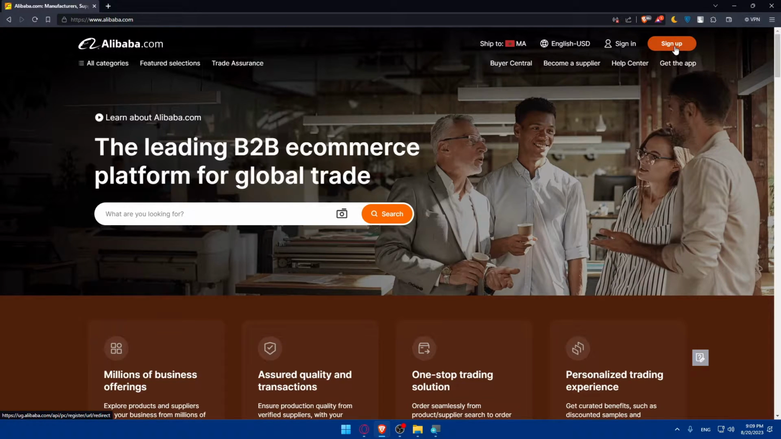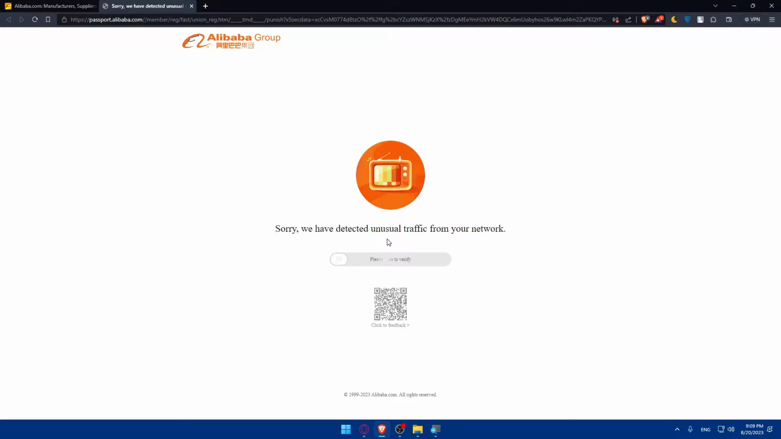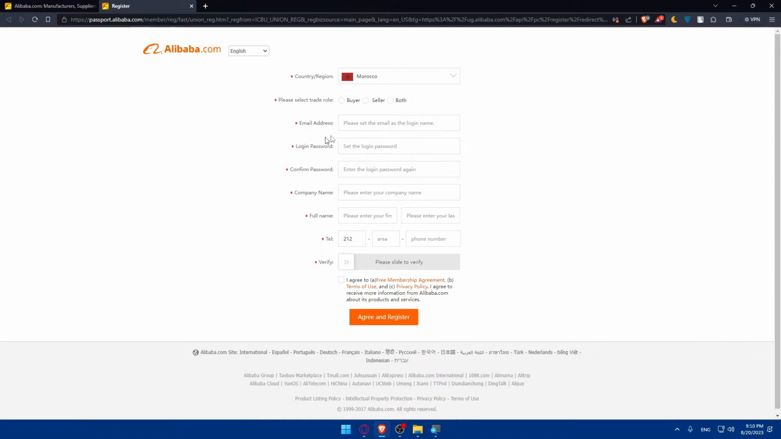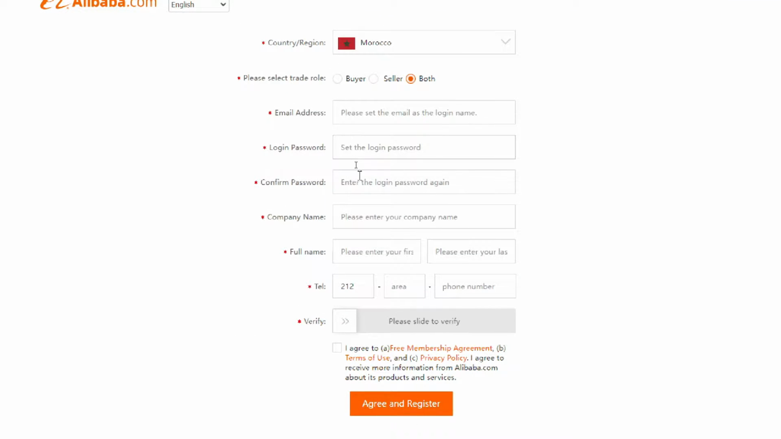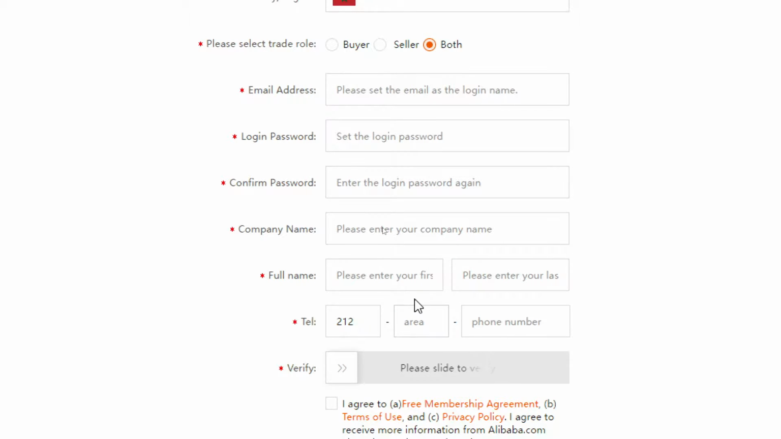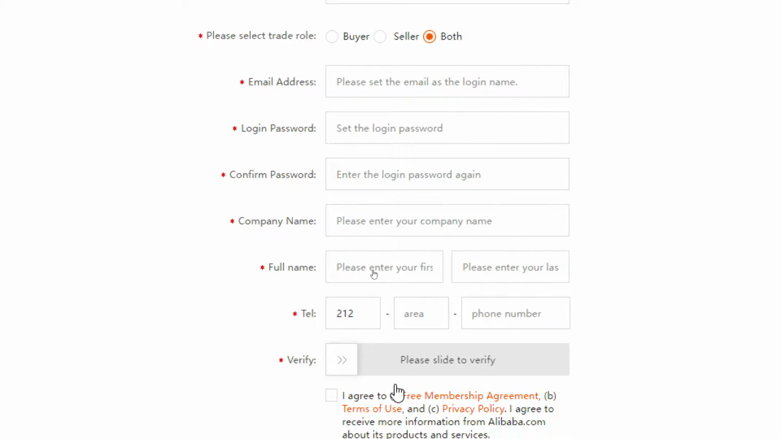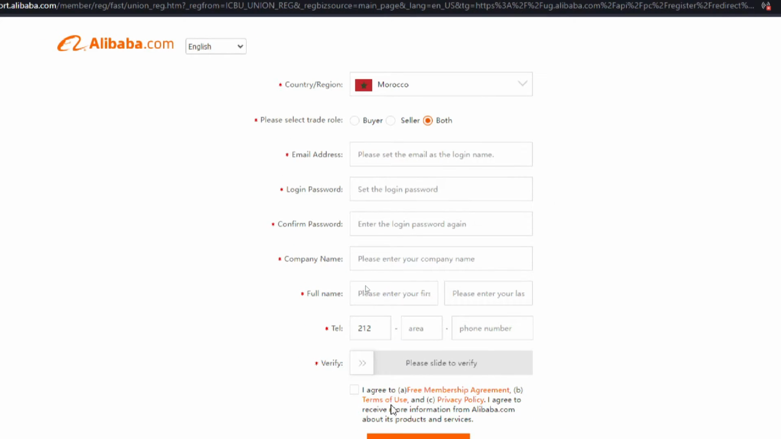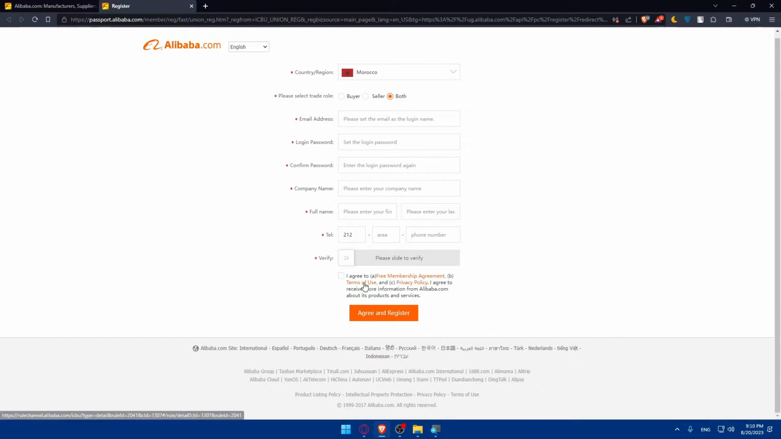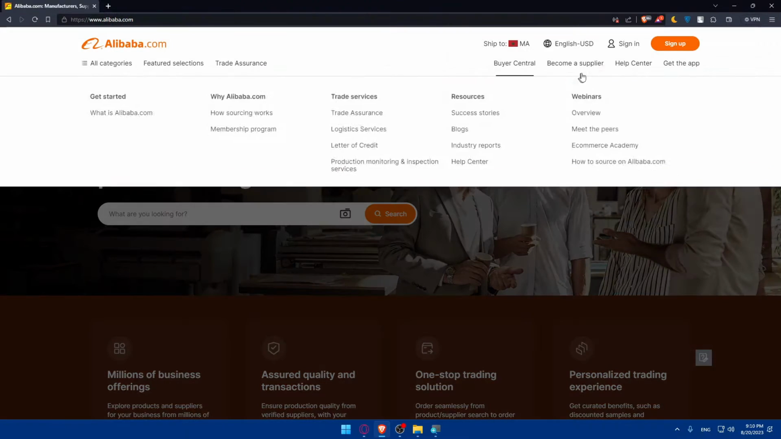The same will be with sign up. You will be able to sign up with, as an example. So as you can see, it says it detected unusual traffic from your network. So let's just try to verify as an example. And here, as you can see, you can create your account by filling in this information: country, region, what do you want to be, a buyer, seller, or even both, email address, login password, confirm the password, company name, full name, the phone number, and verify and agree to the free membership agreement, terms of use, and privacy policy. Once you finish, of course, you will have your account ready to use.